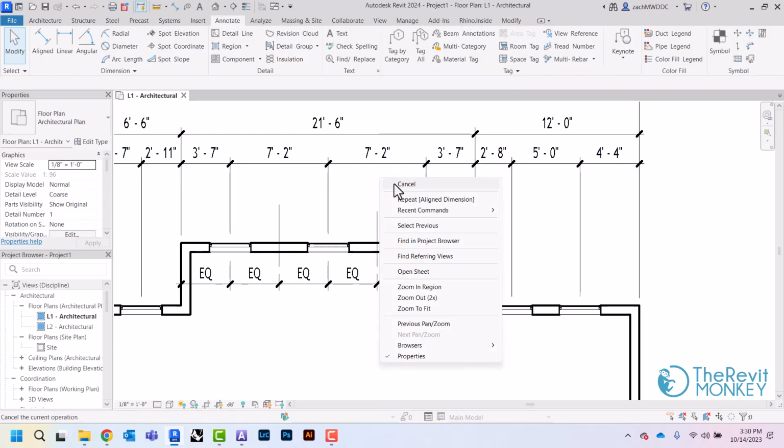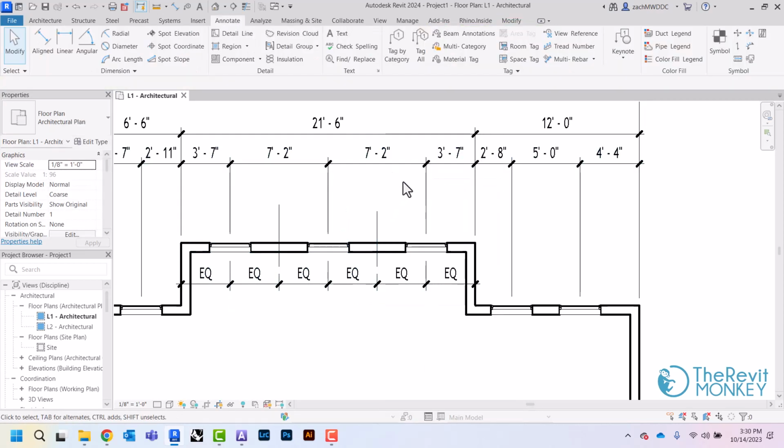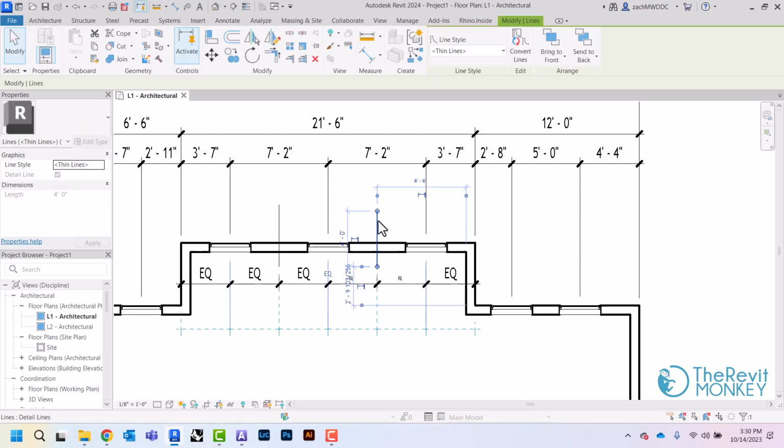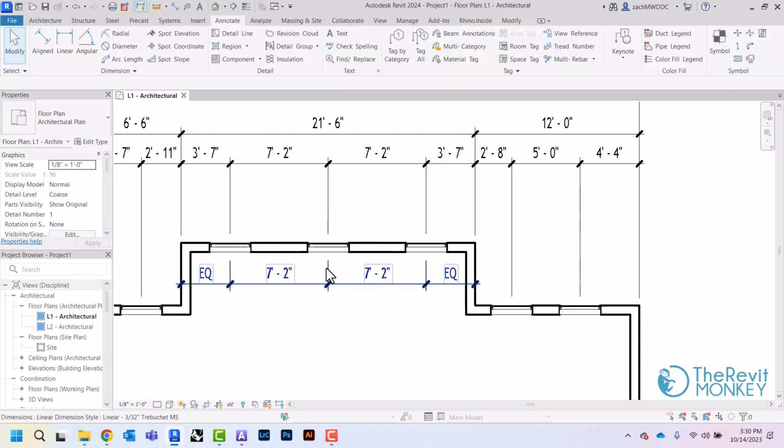Now you can see that we have 3'7", 3'7", and then 7'2" and 7'2". So this 3'7" is half of this 7'2". Typically that's the way that you try to equally space your windows. This rule also applies with light fixtures, and you can use the same trick when you're laying out light fixtures. Just draw your light fixtures, add some lines in between them, use the equal command, and when you're done, you just delete those lines and delete this dimension string, and that's how you get some equally spaced windows.